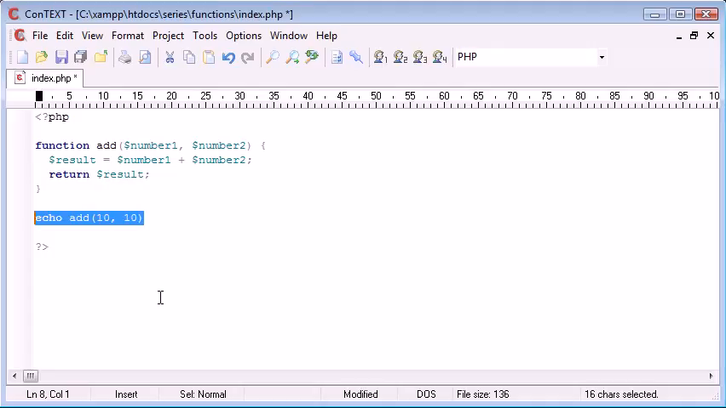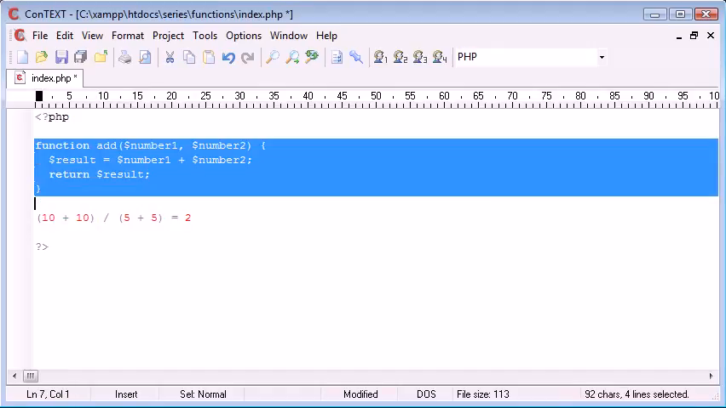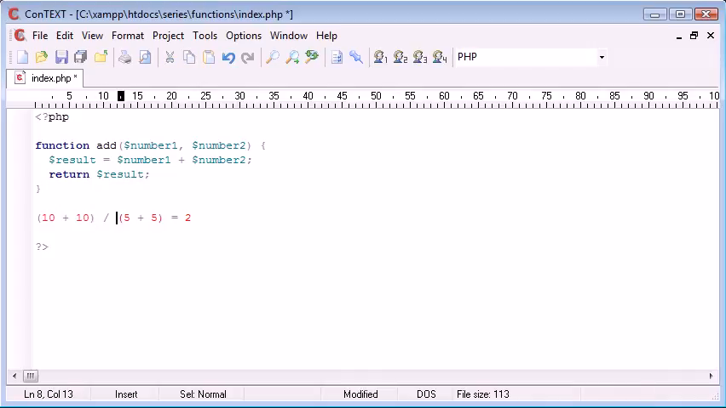So the example I showed was an operation which was 10 add 10, and 5 add 5, and the result of this is going to be 2. So how are we going to do this? We need a function to add, which we've already got. We've got a function to add up here, which we can use for this, and we can use for this. We don't need two different functions. We can add 10 and 10, add 5 and 5, and it will produce the same result with the same function.